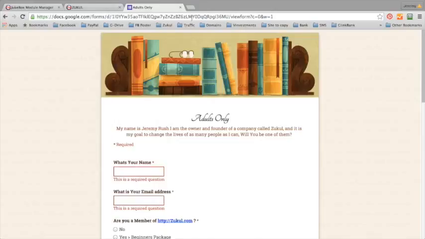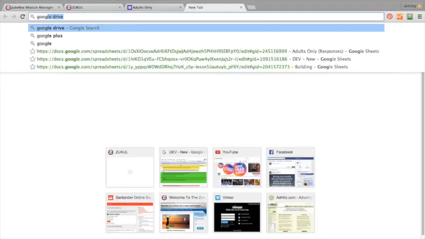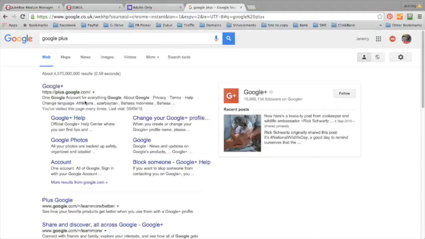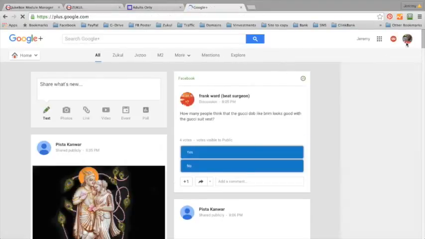What we need you to do is come up to, I'm in Google Chrome, okay? I want to make sure that you're signed into your Google Plus account. So you click on a new tab, and then in the Google search bar, just put in Google Plus, click enter, and click on the first link at the top there. And as you can see, I'm actually signed into Google Plus.